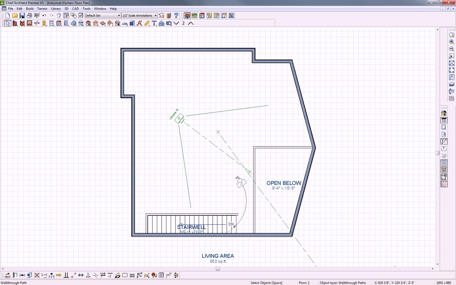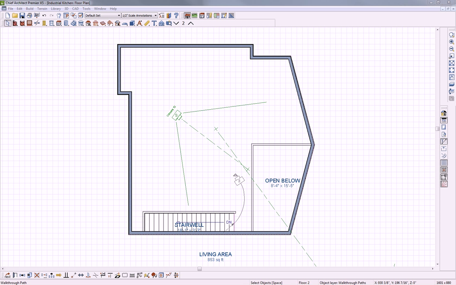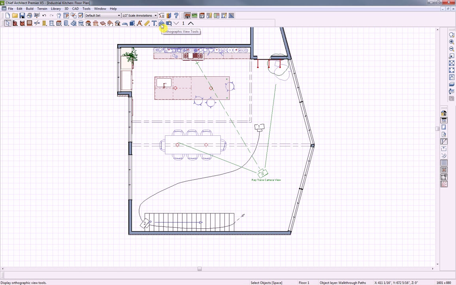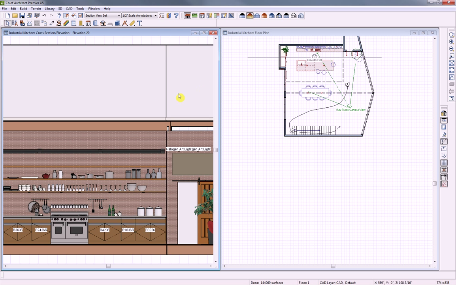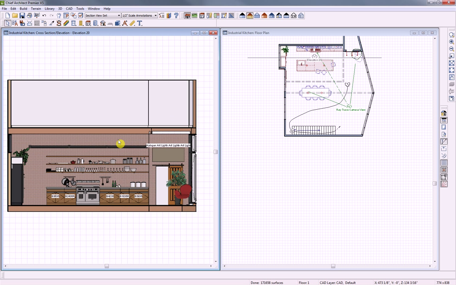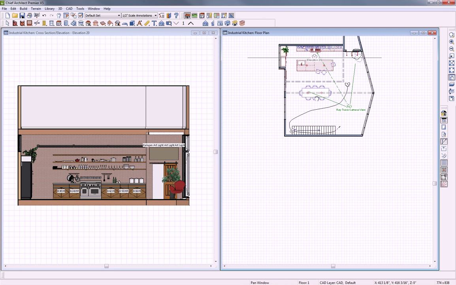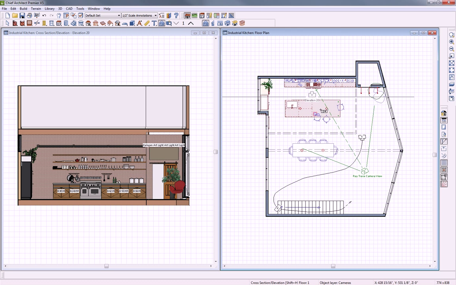So the next thing we're going to take a look at is some new clipping tools for cameras. Let's go ahead and show you how those work. We're going to need to create an elevation view for our next feature. So we'll go ahead and do that. We're going to go down a level, and we're going to choose our elevation tool. We'll just do a simple elevation view of this wall. And let's toggle our screen so that we can see our elevation view and our plan view at the same time. We'll reorient that and zoom in a little bit.